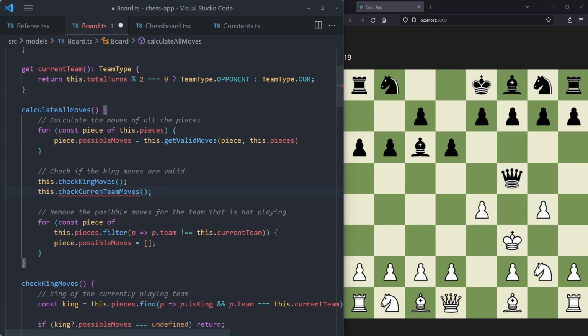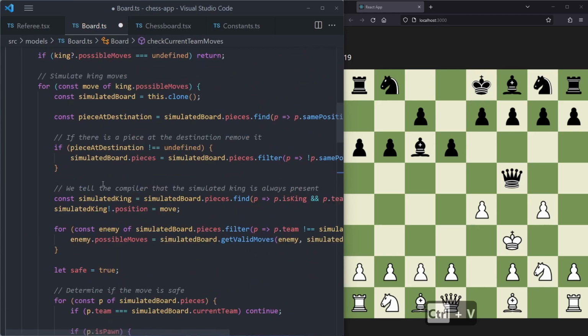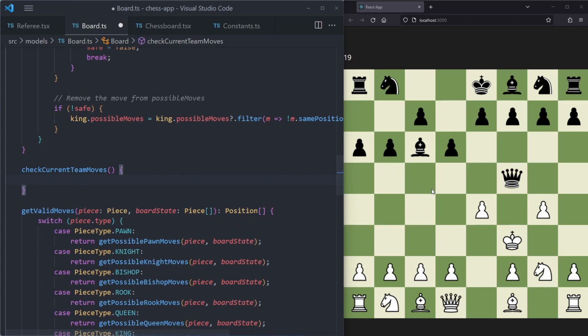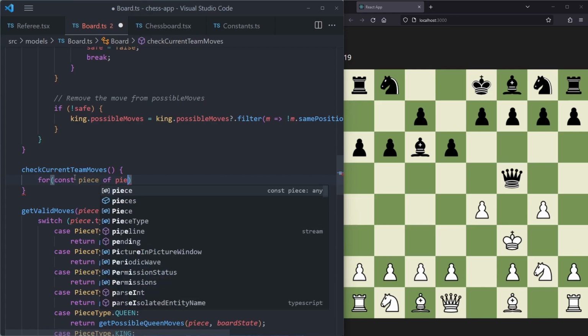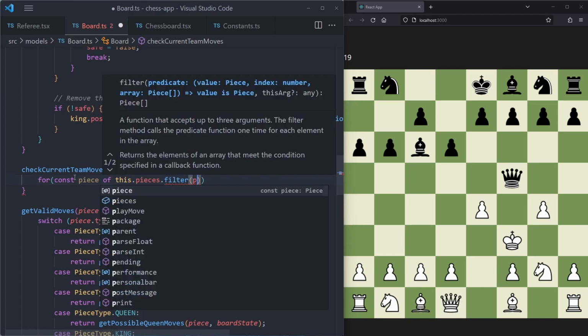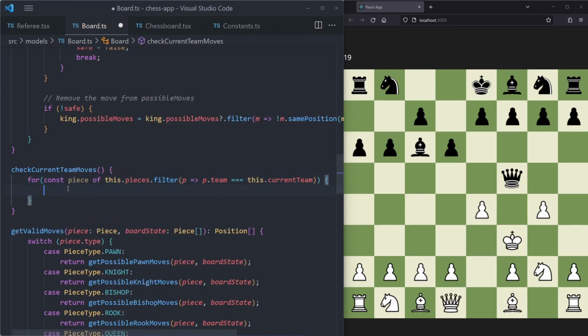CurrentTeamMoves, and then down here, oh, we missed the T. We want to create a checkCurrentTeamMoves method, just like we did right here. And then what do we want to do? We want to loop through all the current team's pieces. So that would be all the pawns, all the rooks, knights, bishops, queens, kings. So we want to do a for const piece of this.pieces.filter, p.team is equal to current team. So then we have all our pieces.